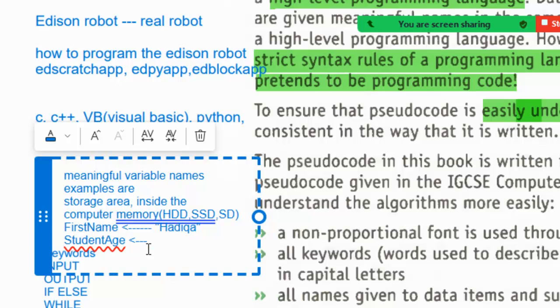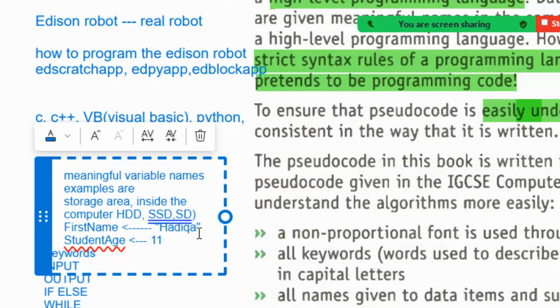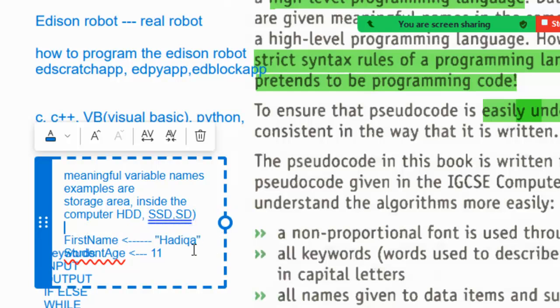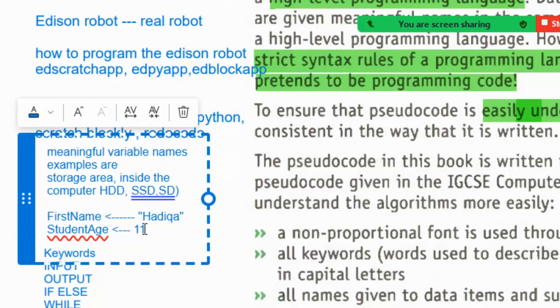What is a syntax error? It happens when you do not follow the programming rules. Now, let's say your age is 11. Observe this point: here I have used double quotations for the name, but here I didn't put double quotations, because this is a number, an integer, that we are storing in this variable, and here we are storing a string of characters in this variable.